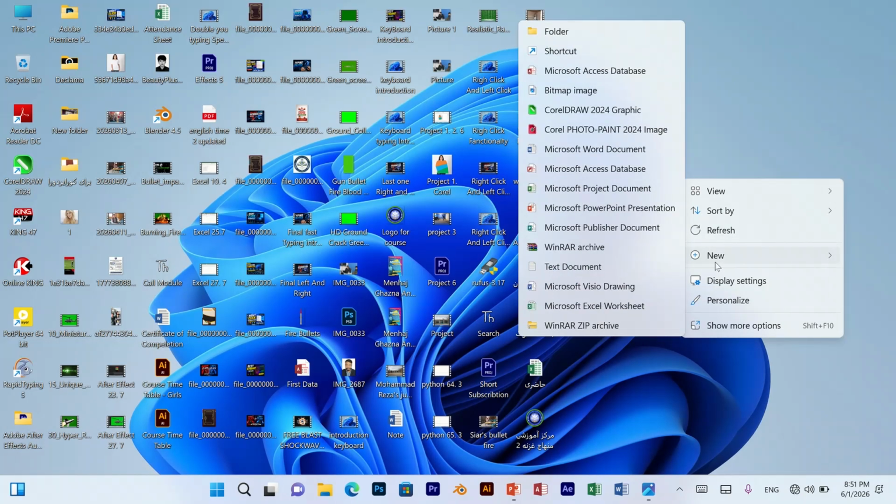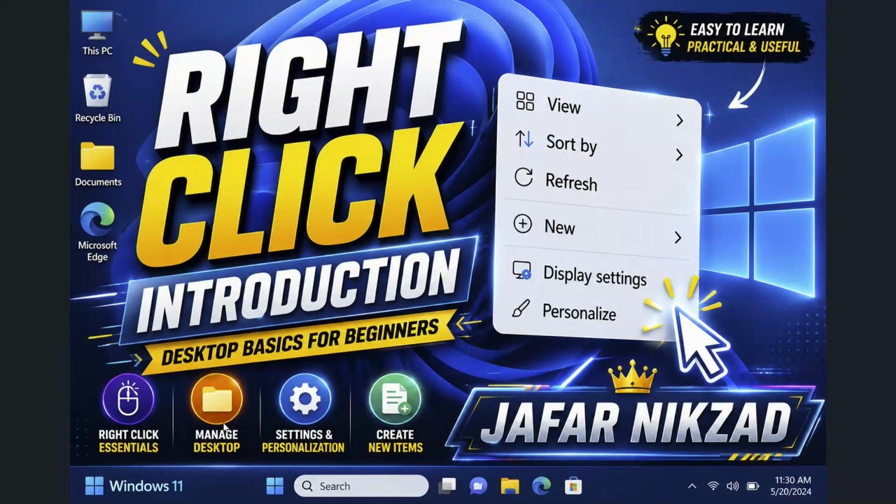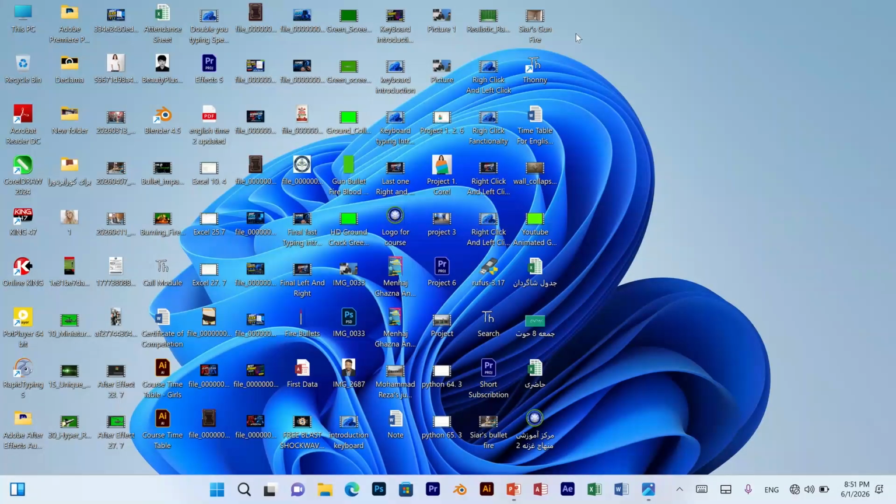The next one we have here is new. New, we can create by this option some new item on our computer desktop or whenever we want. For example, the first one is folder. We can create a folder. As I showed you in this picture, you can manage desktops, you can personalize or set up personalization of our desktop, and also create a new item. By the right click, you can create some new item on our computer desktop.